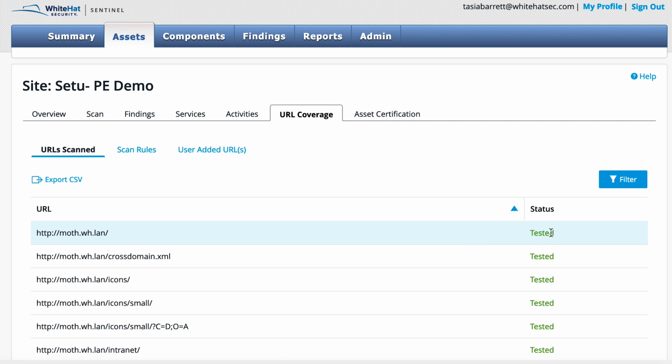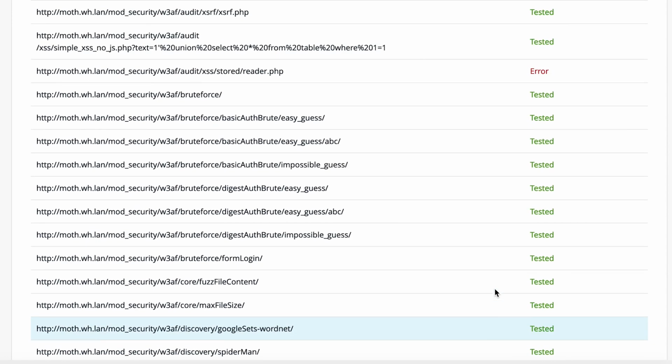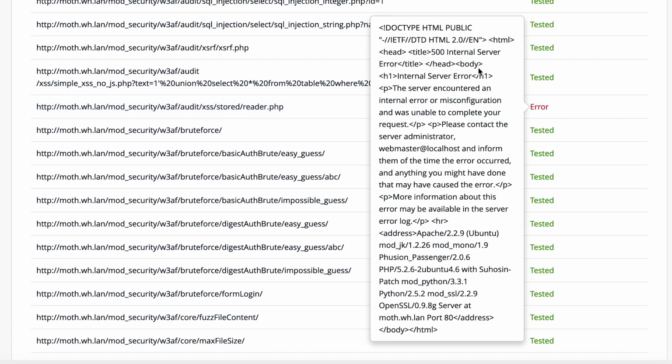So you'll see here a green tested status, which means we saw it, we tested it, we're good. You might also see a red error. This error is actually clickable. You can click on it and see what kind of error we were getting. In this case, it's a 500 internal server error. Now, errors aren't always bad. We often find vulnerabilities on error pages, but if you notice an error on a page that really shouldn't be getting an error, you might want to look into it on your end.